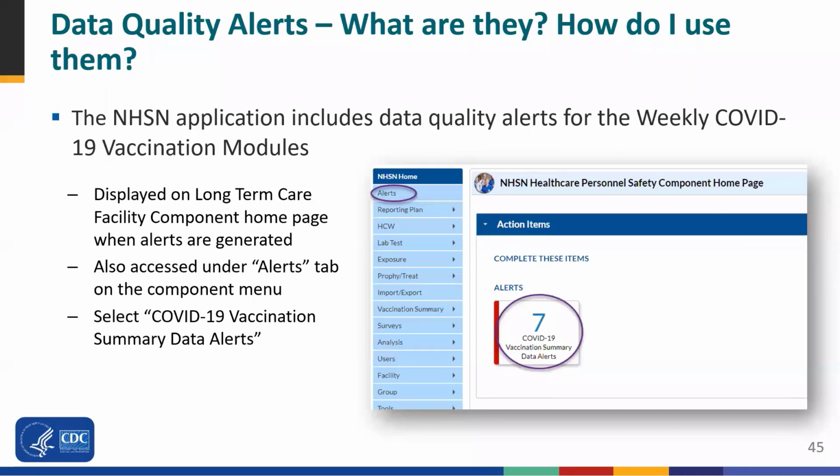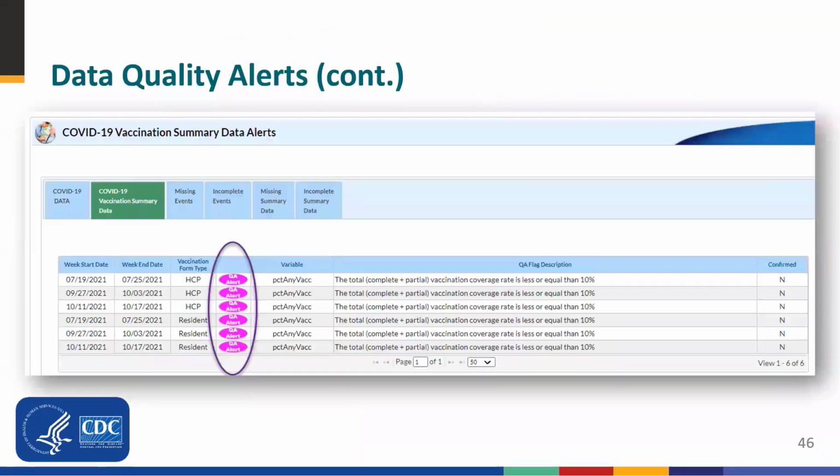NHSN regularly reviews data reported through the weekly COVID-19 vaccination modules to understand trends and to identify potential reporting errors. Data that were potentially entered in error are flagged by the application and displayed as a data quality alert on the application landing page. Users will see these alerts when logging into the long-term care facility component, or can access the alerts by selecting Alerts from the left-hand component menu.